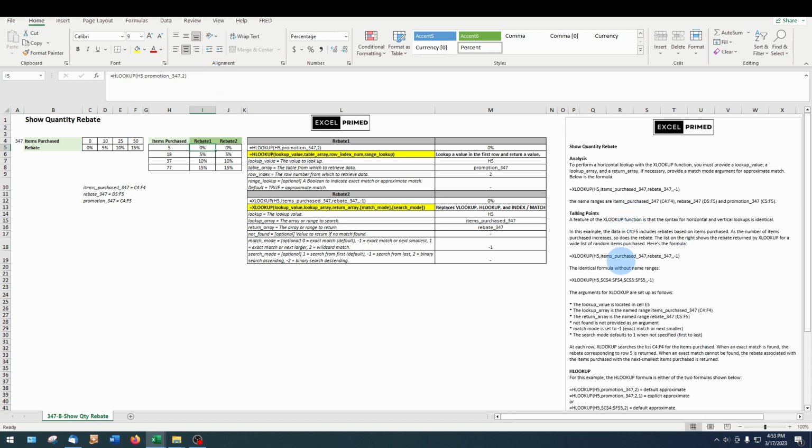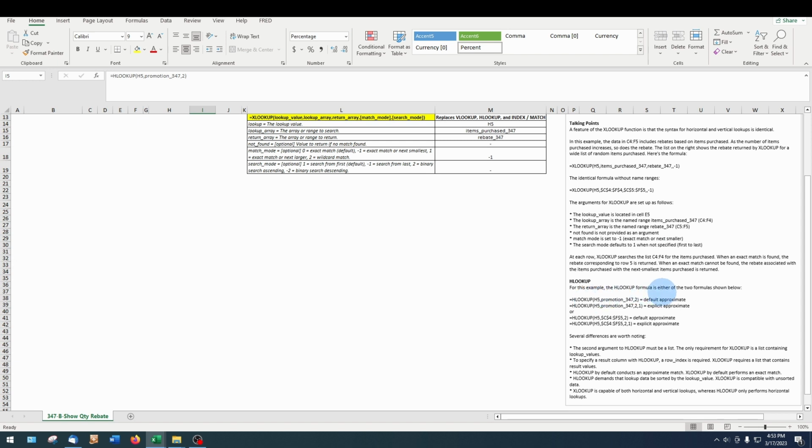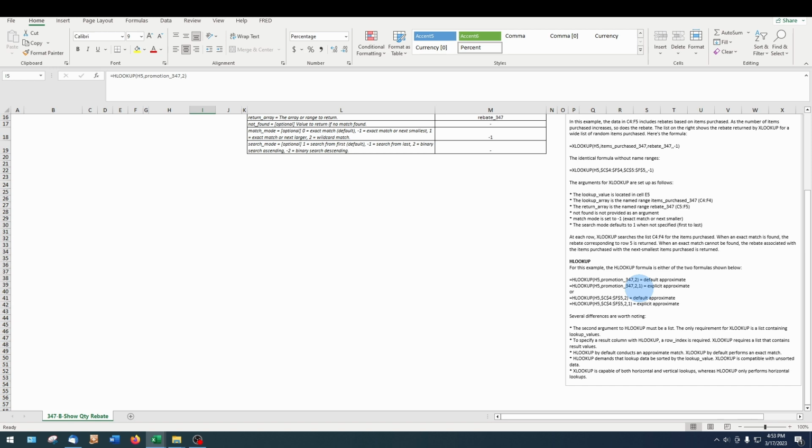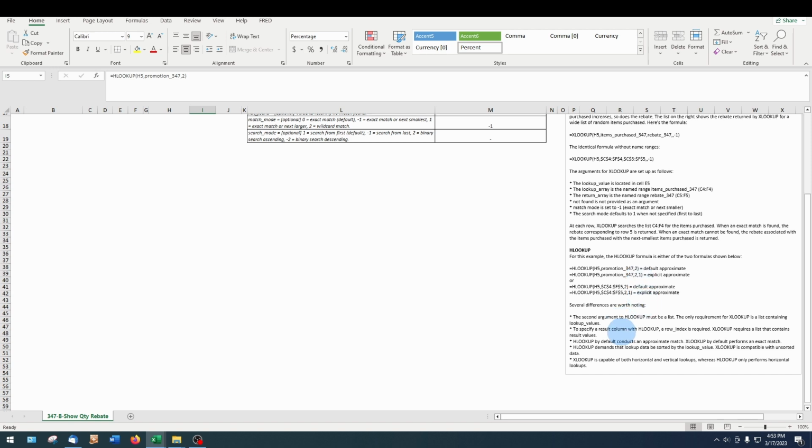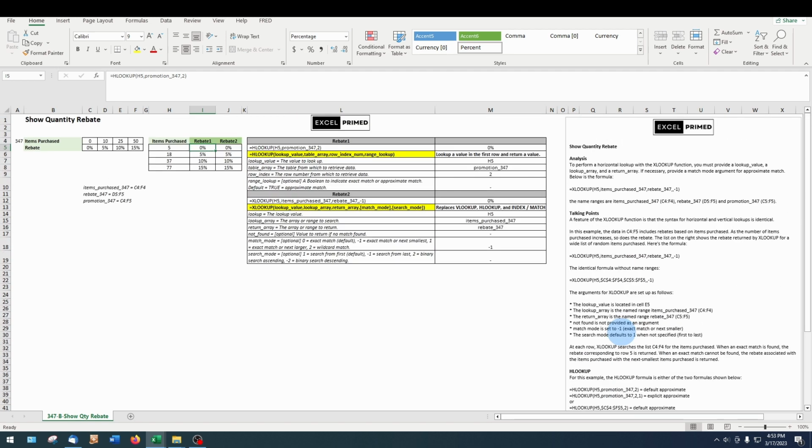Here's the write-up. What we're going to do is go to HLOOKUP. For this example, the HLOOKUP formula is either one of the 2 formulas shown below. HLOOKUP Promotion, that's the default, or you can put the 1 in there, and that's the explicit. Either way works. We went with the default. If you're more comfortable with putting the 1 in there, knock yourself out. And what it does is look up if there's a rebate for the items purchased. No F9 here. So this is straightforward.